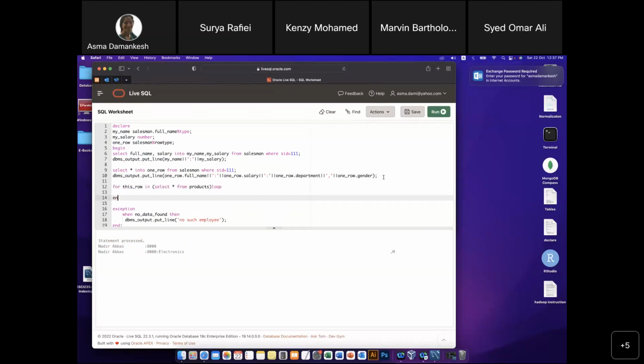Loop and end loop. And here I'm going to copy that, paste it here, put line, this is this row, and we're going to now use the P name. Here is this row, and we're going to take the P cost, this row, and we're going to take P price, okay? And that's about it.